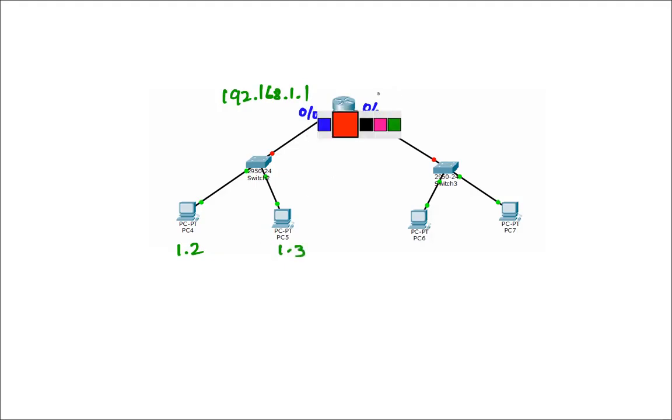On the other side, it's 192.168.2.1. That's the IP address. And we're going to have 2.2. And we're going to have 2.3. Okay, so this is 2.2 and 2.3, which is nothing but 192.168.2.2 and 2.3. Okay, so this is the plan, guys. So we got everything. We even designed a network with IP addresses. Let's go and do this.